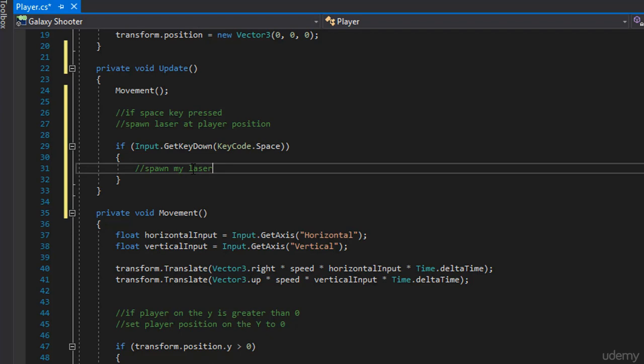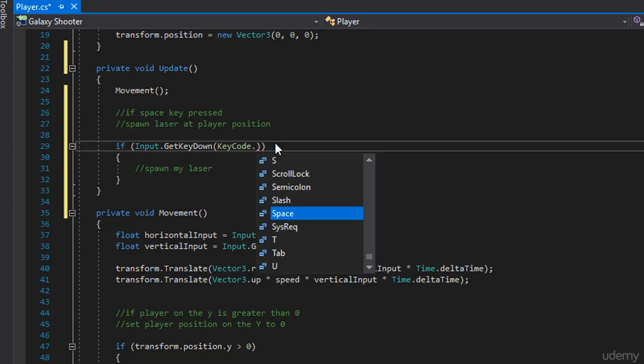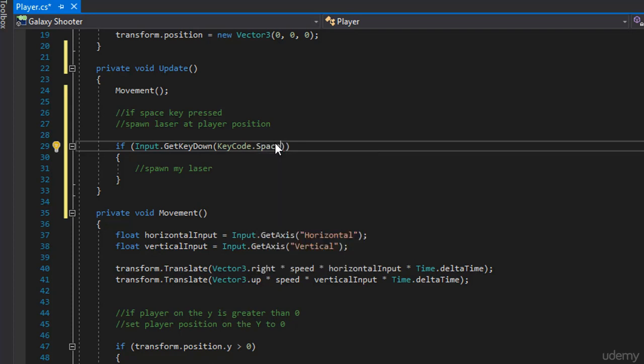So creating user inputs off your keyboard is super simple. You just have to know the key code that you want, and you're more than welcome to search for it through this list. Type it out, start searching for it, anything you want. Okay, so what we have here is if we hit the space key. Now let's actually look at how to spawn this laser in.